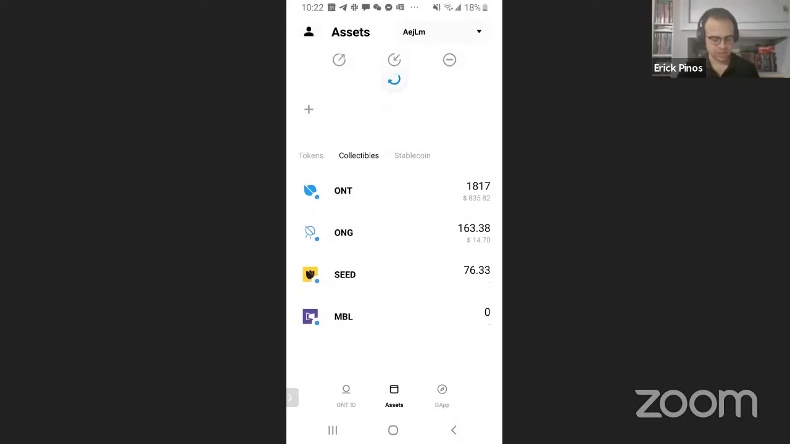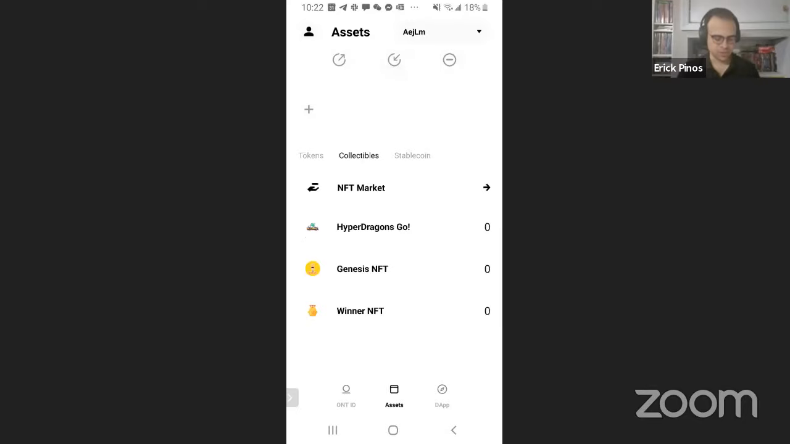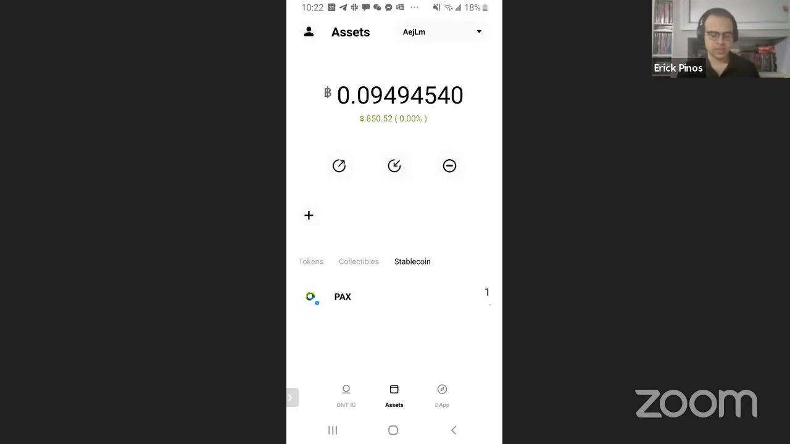Additionally, you can see different collectibles that you own on the Ontology chain, and the different stable coins that you own. At the top, you have a summary that shows how much all of the tokens together aggregate are worth.